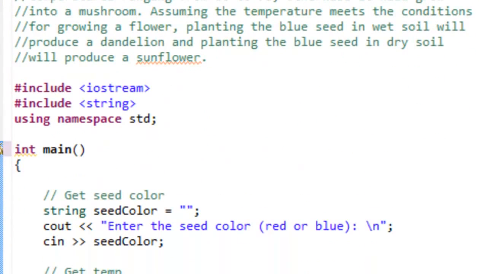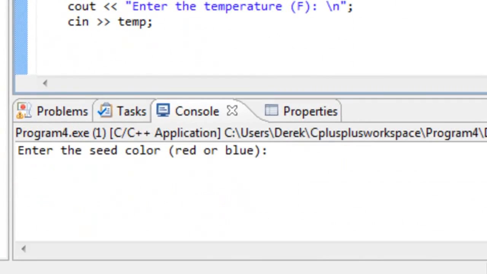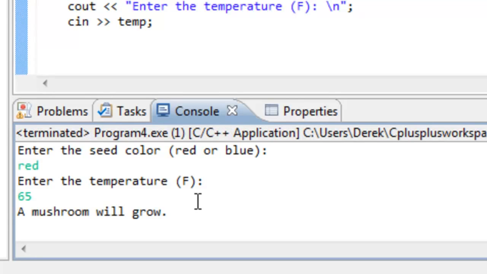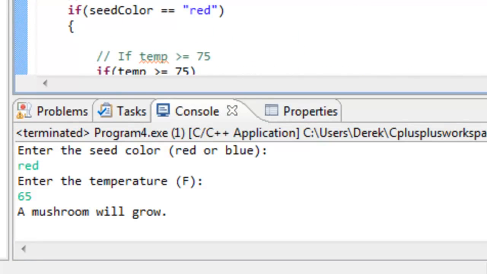So let's go ahead and save this, build it, and we'll run it. So we'll put in red for the seed color, and we'll put in a temperature of 65. So that's down below where we get a flower. And it says that a mushroom will grow. And notice how we did not ask the user for the soil moisture. And that's good. We don't want to ask them unnecessary questions if we already know ahead of time that we're not going to get that result.